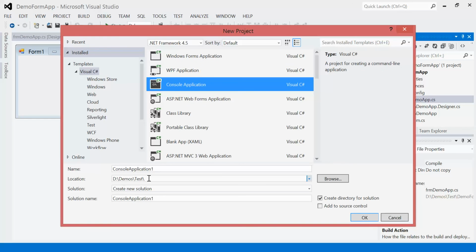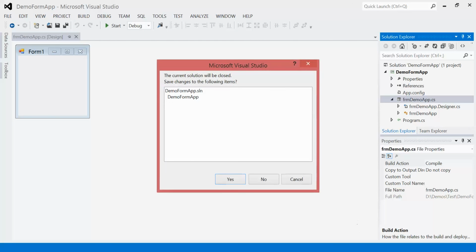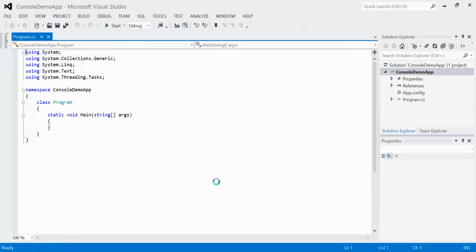And again, we're just going to keep it in the test folder, and this time we're just going to call it Console Demo App. Give it a unique name, hit OK, it's still in the right folder. Do we want to save? Sure, we'll save. I forgot to save previously.